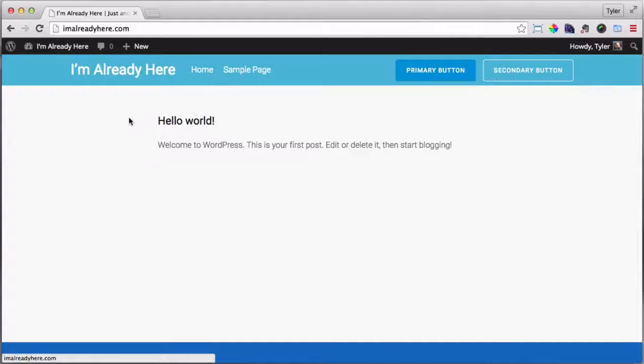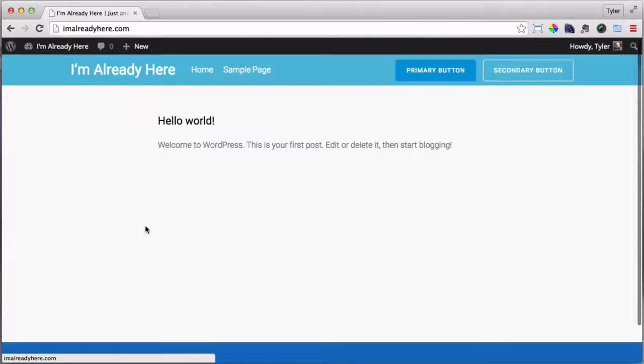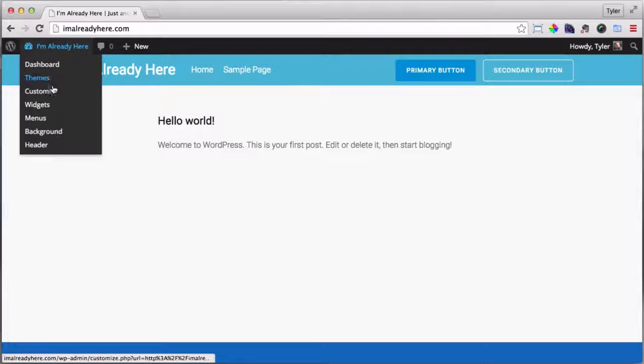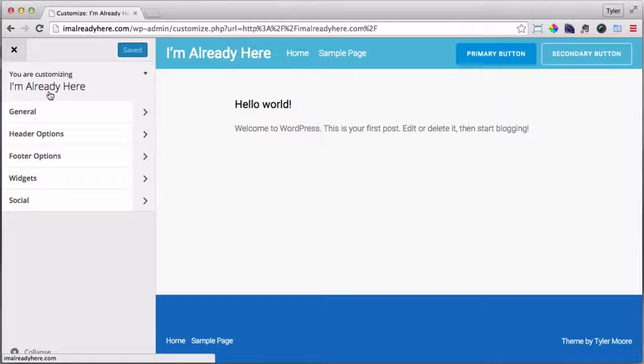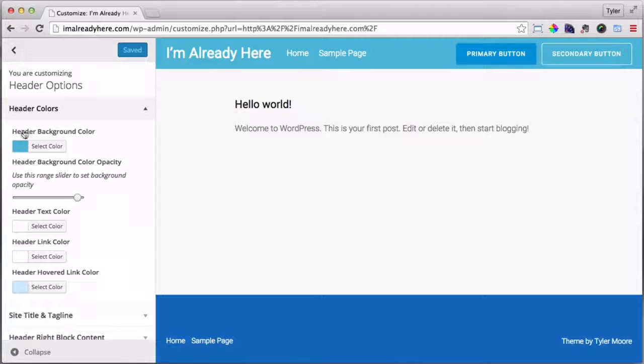The next thing that we're going to do is edit the header and footer colors so that they match perfectly with your business. To do that, once again, hover over your website name and click on customize. And this menu on the side will pop up, and to change the header colors, let's click on header options. Then click on header colors, and under header background color, press select color.